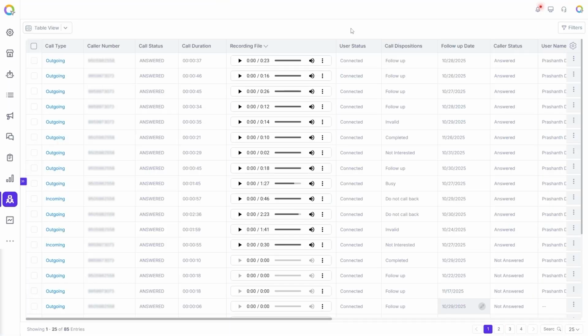I have already configured this feature in the system. Let's open the click-to-call setup to see how it works. This feature is available as an add-on in your Cloud Telephony setup. Once enabled, admins can assign it to specific users or teams who need outbound calling access.